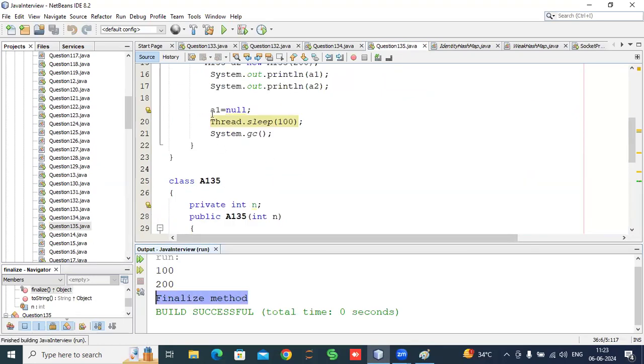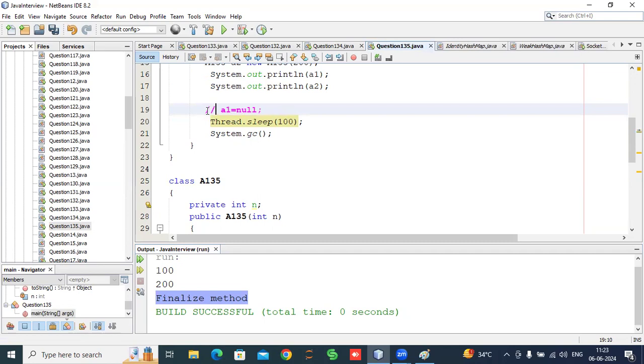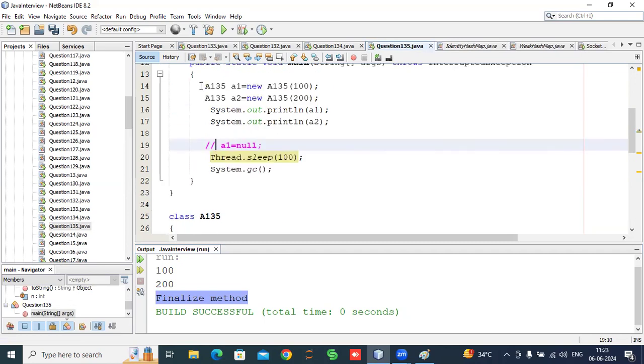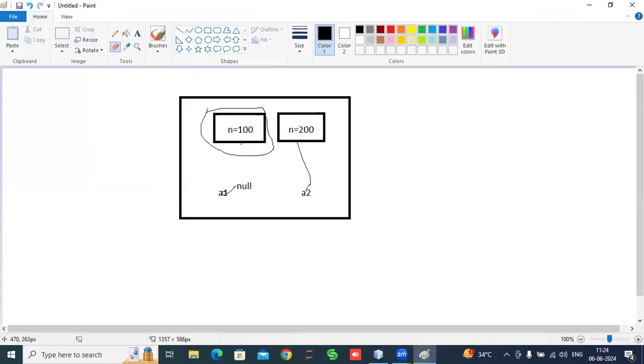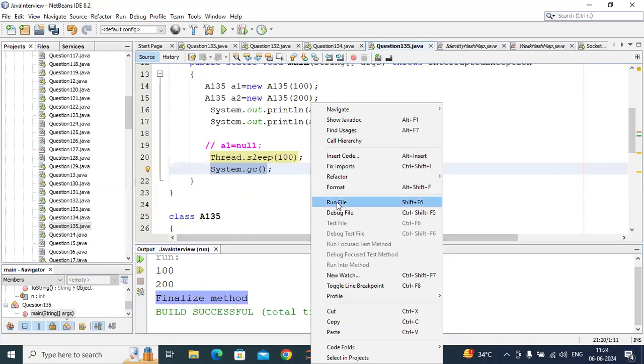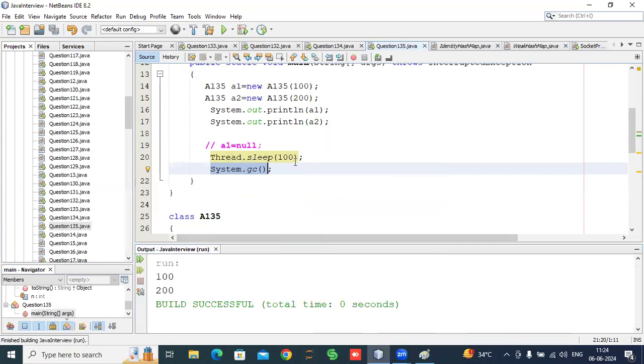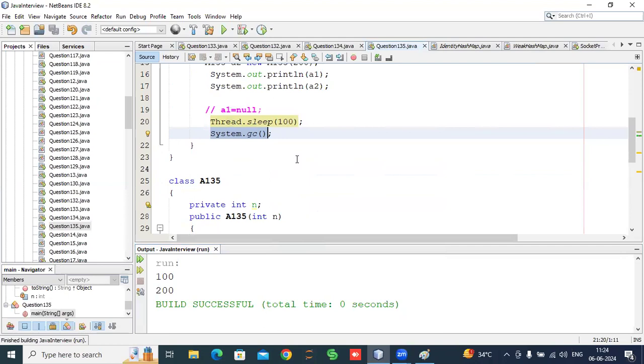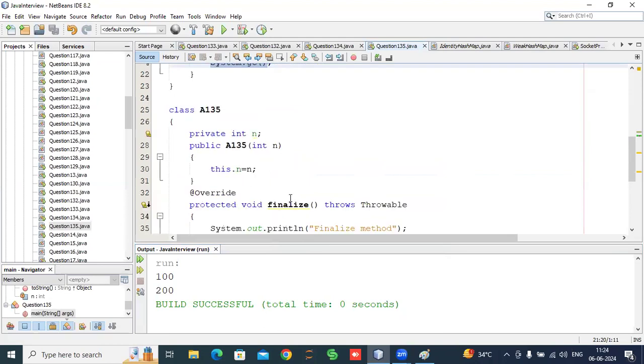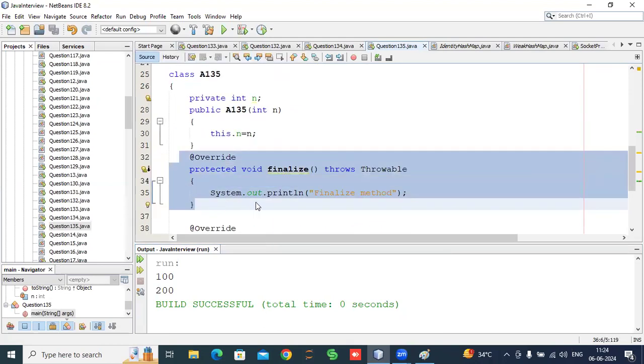But suppose I comment out this line. So both objects are in use. I pass the instruction to the garbage collector: garbage collector, please go and find unused objects. There is no unused object in memory. Both objects are in use. So the garbage collector will find that each and every object is in use. Hence this finalize method will not get invoked.